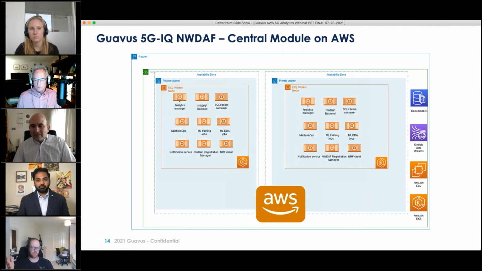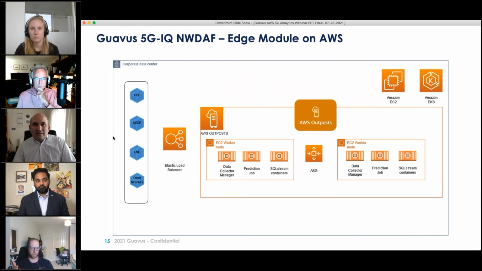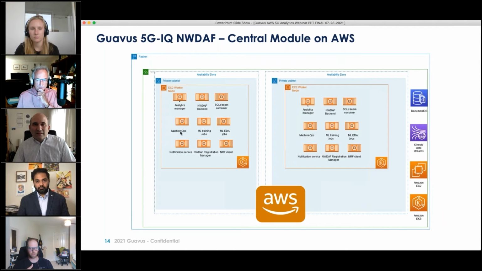We are also using other services such as DocumentDB because we wanted to select a data store that will enable low latency in terms of storing the data and accessing the data. But we are also using Kinesis Data Streams, and the reason why is because we wanted to stream the data from the edge to the AWS region, right? Because we want to cater for real-time use cases. So this is the central module. You can see obviously the different components. As I mentioned, everything was deployed on the EKS stack as well, and it's architected across multiple availability zones.